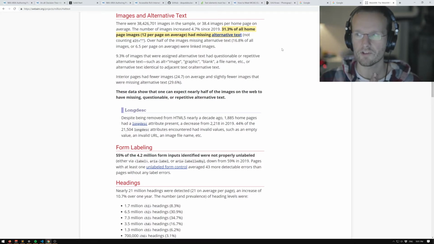And they don't mean an empty alt. So it's not a conscious choice of hiding the element. They had no alt attribute at all. Which is like basic HTML to me. But apparently this is still something that's going wrong many times. And then important to note, over half of the images missing alternative text.